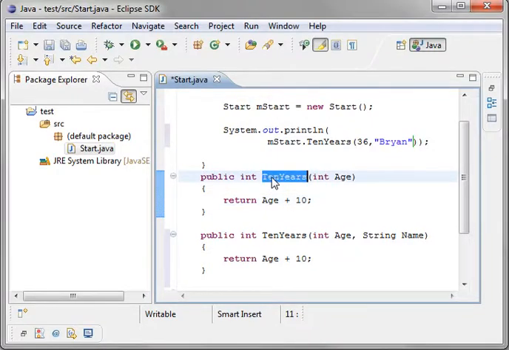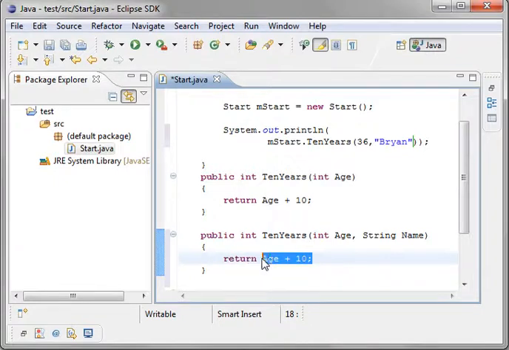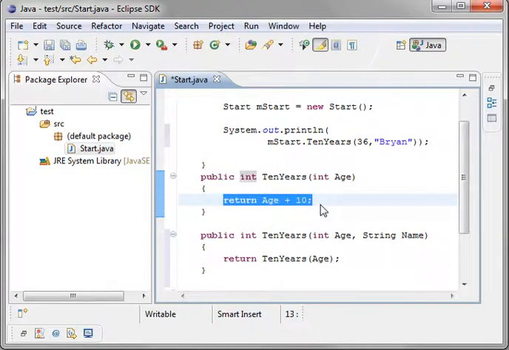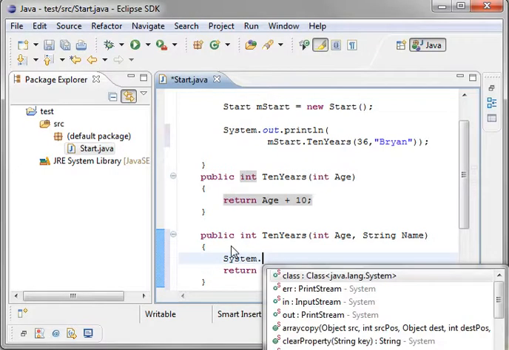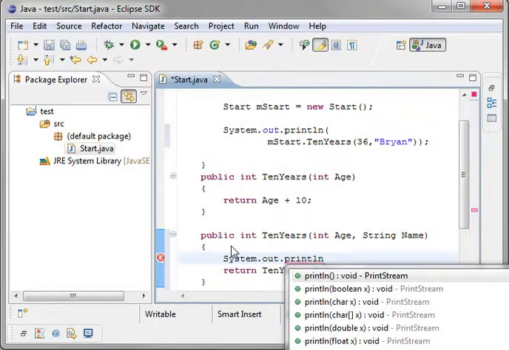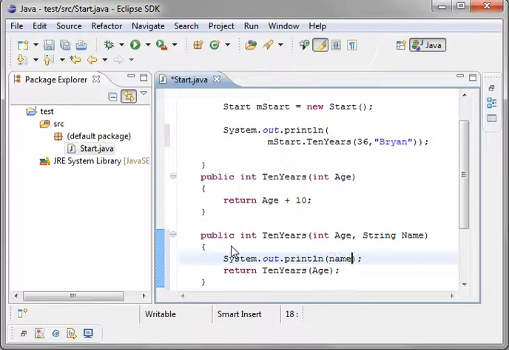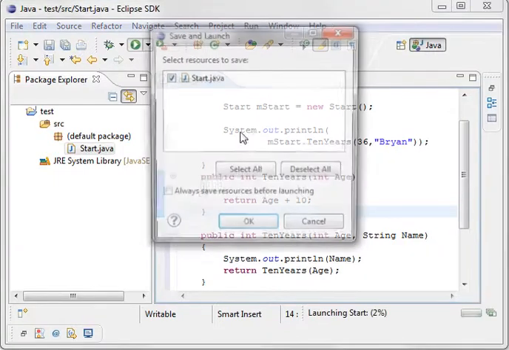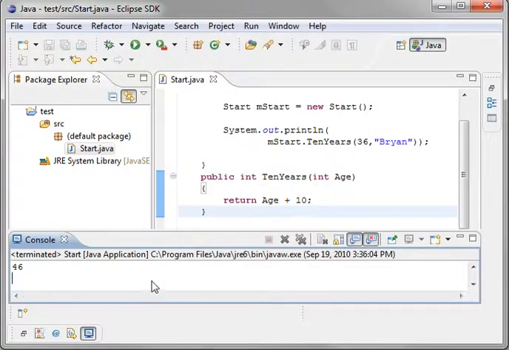So a lot of times what you can do is call the other one. Saves you from redoing all your code. Let's say this is hundreds and hundreds of lines of code. Well, you don't want to redo that. You just want to add a little extra functionality here. So we're just going to print the name and then return the age. Let's run this. 46. Brian, 46. So you see it worked.